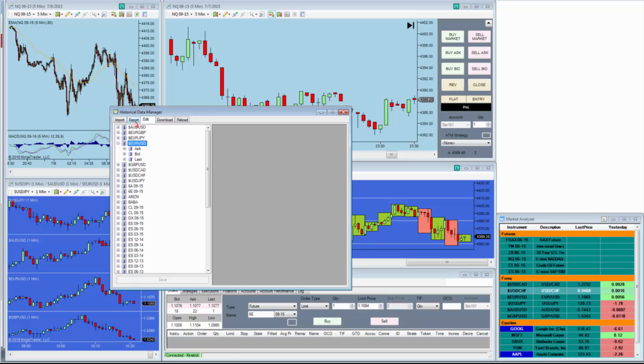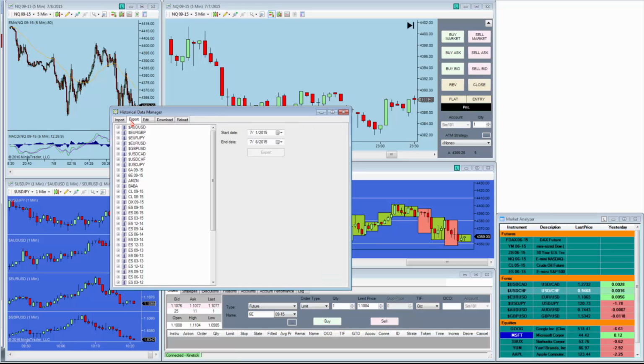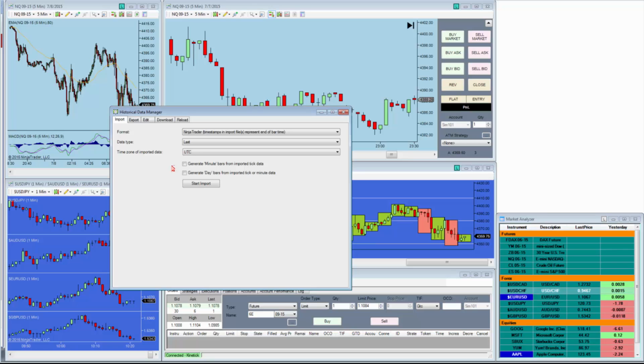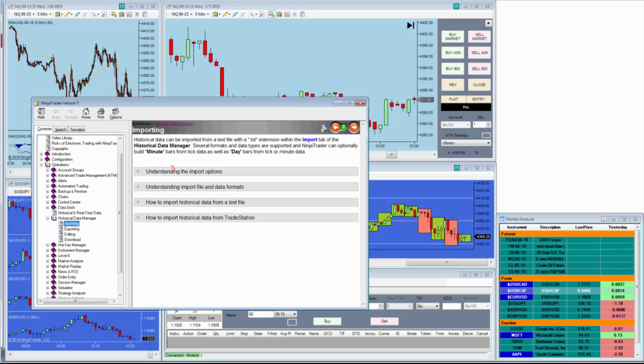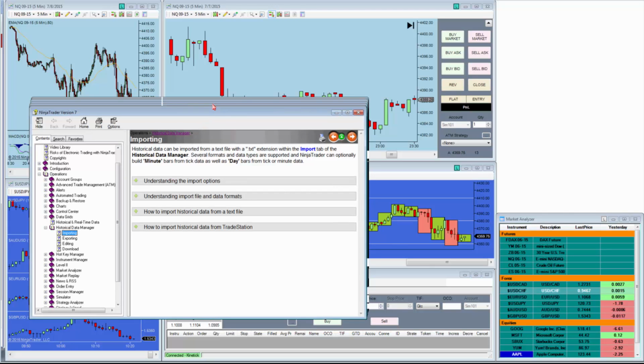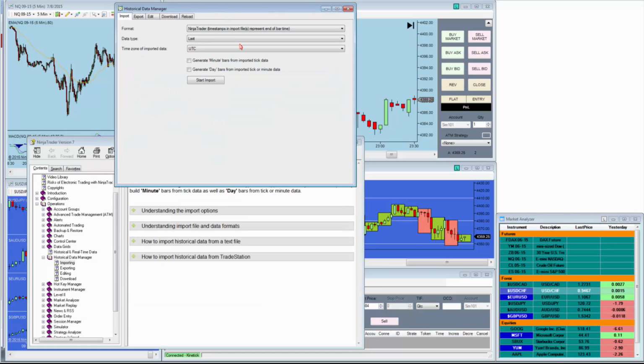For the exporting and importing sections of Historical Data Manager, what I'd like to draw your attention to is the help guide of NinjaTrader, actually. The help guide can be accessed really easily by hitting the F1 key. And it's a very good feature because it'll actually open up to the very section you're looking at. So since I'm looking at the Historical Data Manager, it just opened me right up to that section of the help guide.